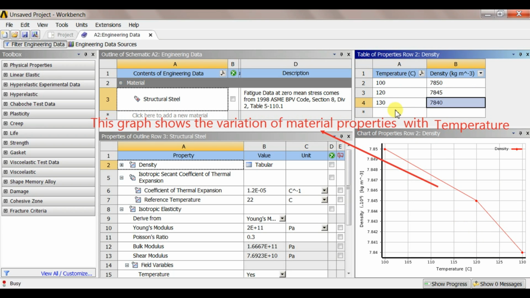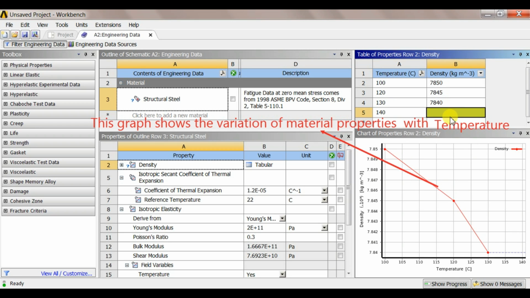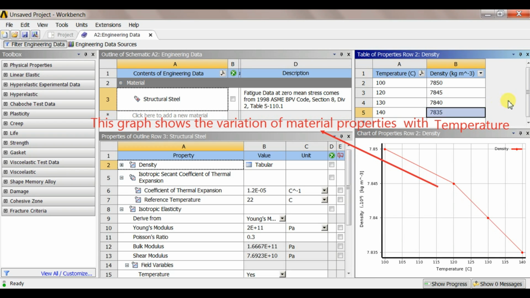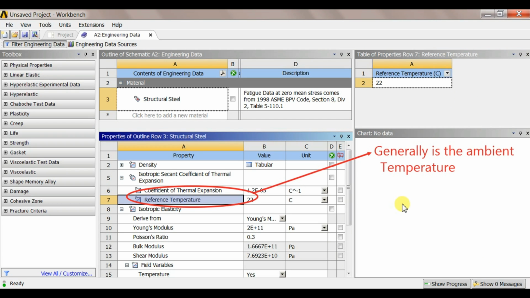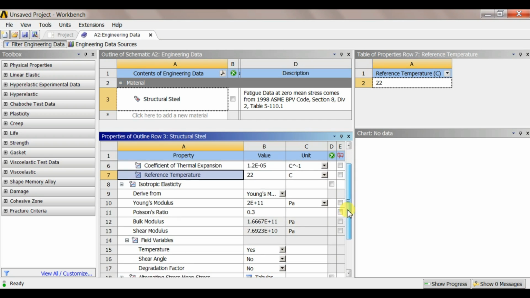This graph shows the variations in material properties with temperature. Generally, the reference temperature is taken as ambient temperature. You can assign the reference temperature as per your requirement.